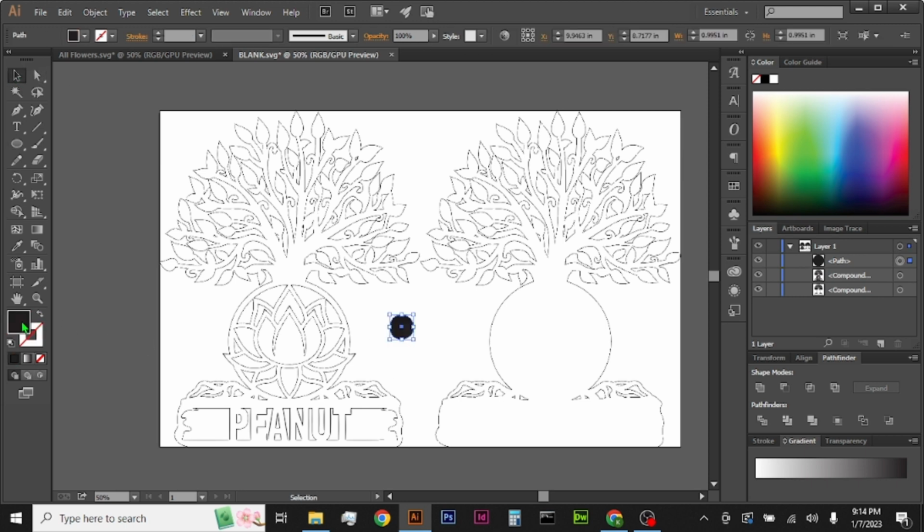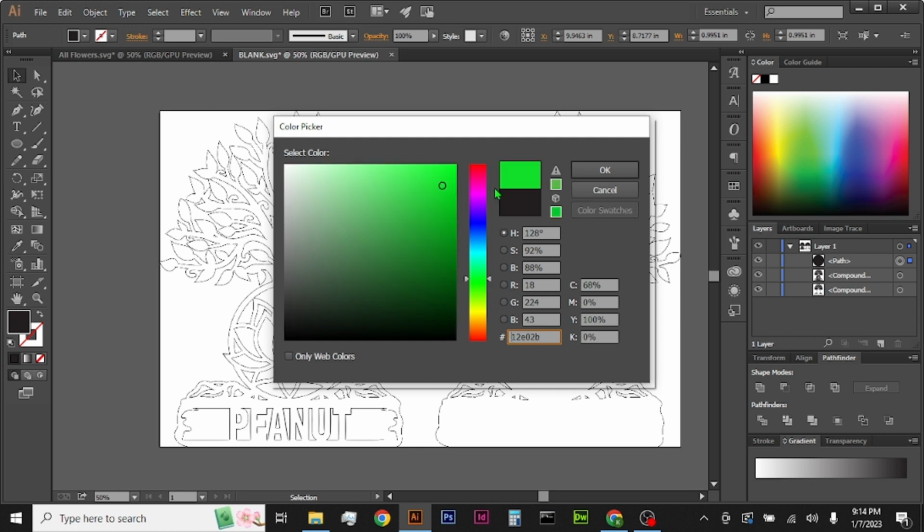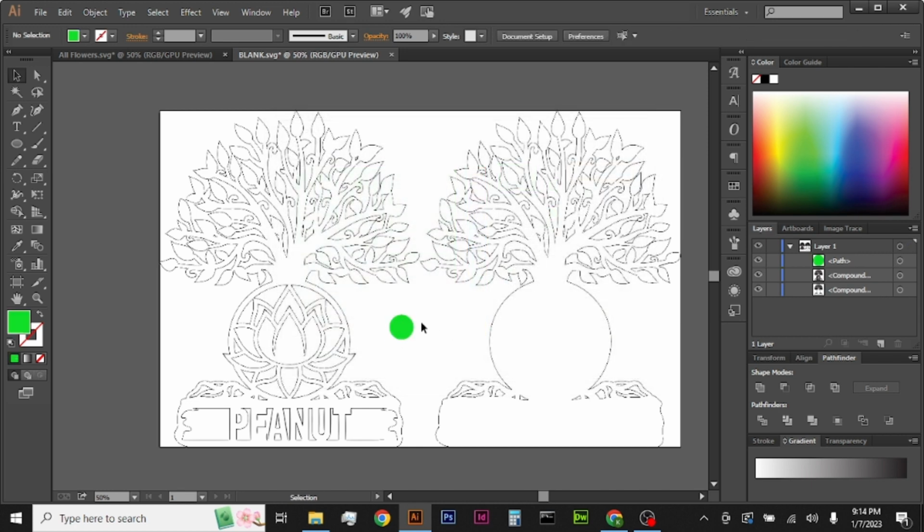And then I'm going to make them green. Just because when I import this file into Glowforge, I want to make sure that this imports as a different color. So whatever I do engraves for names, that'll be a different color.